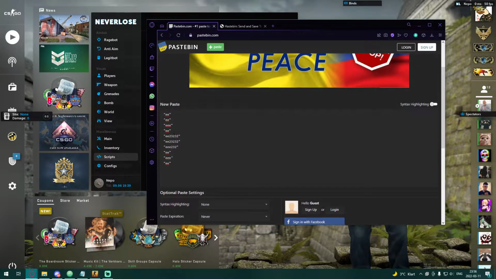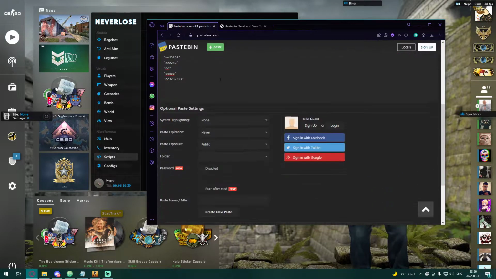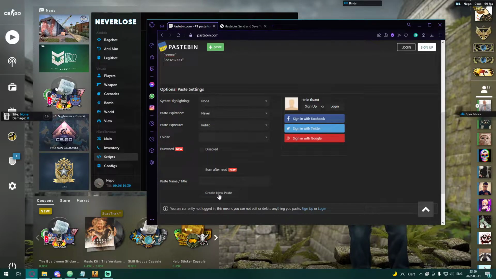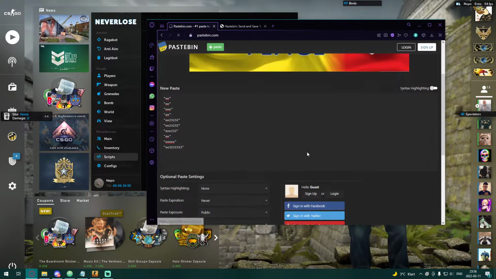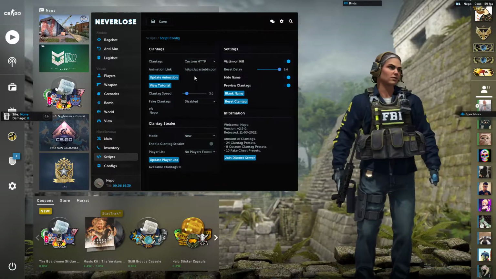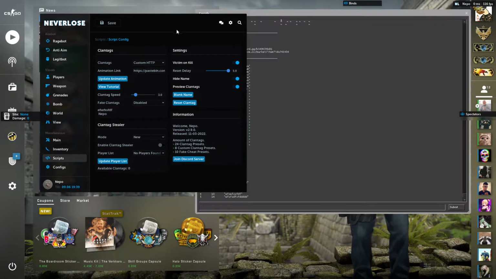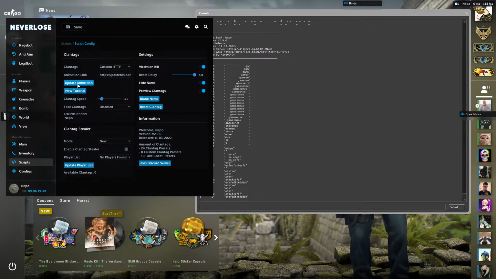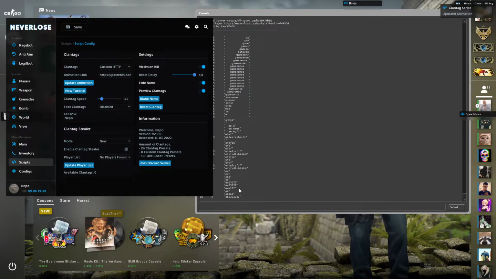So when you created your animation, just click on create new paste down here. None of these settings matter. Just make sure that you don't have a password and make sure that it is public or unlisted. And then click on the create new paste and raw. And then just copy this link, paste it in here and update animation. And it will update into this.